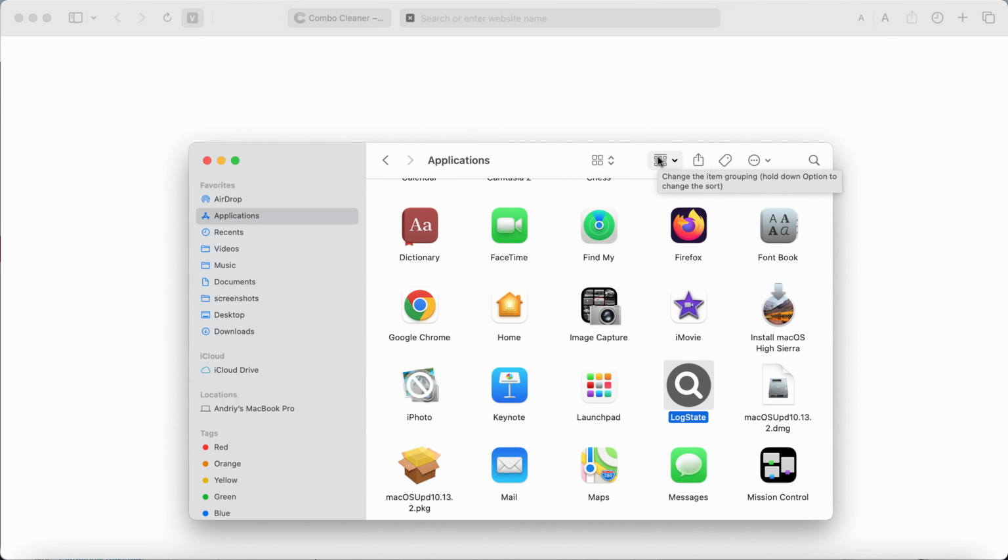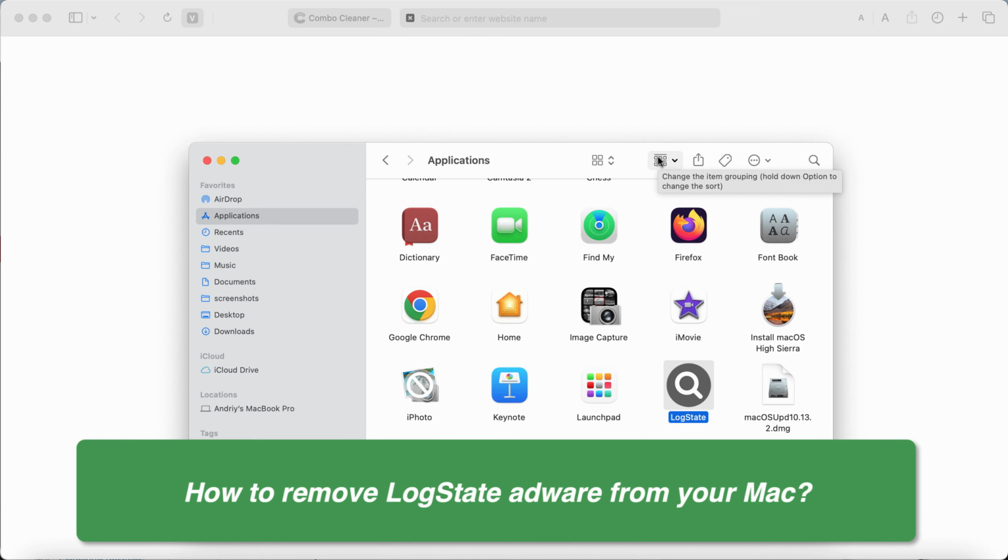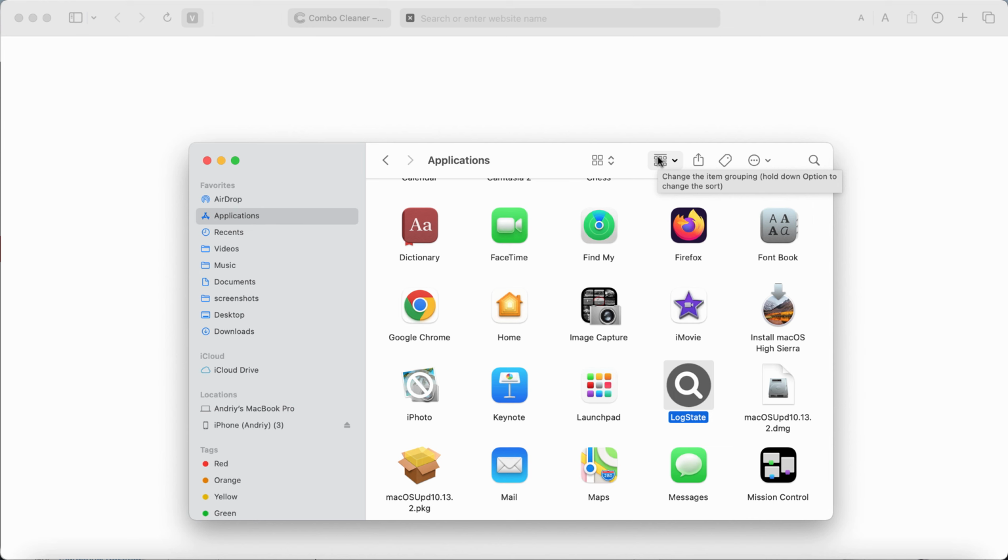My video guide will provide you with instructions that will help you to remove the new adware called LogState. LogState stands for a new adware attacking many Mac computers these days. And this adware is from the Adload family of adware type infections.